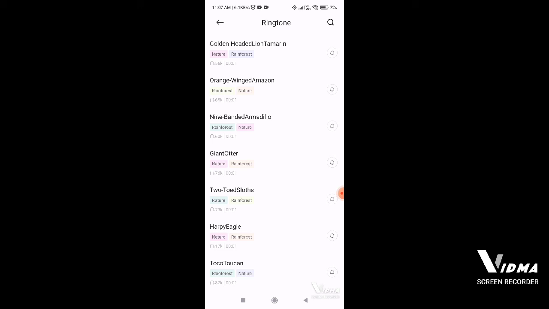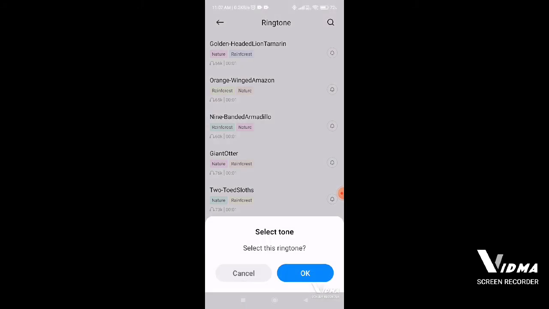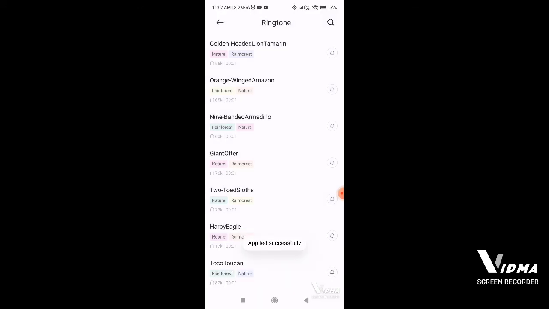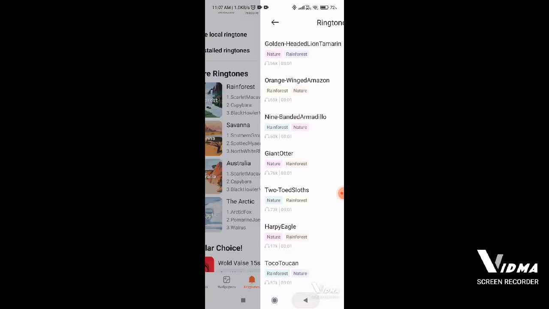So I'll set this. Need to touch the bell icon here on the right hand top corner. Select tone, select this ringtone. Okay. Done that. It's applied successfully. Now go back. Just click the back button here on the top left corner, the arrow, or the back button on your mobile phone.